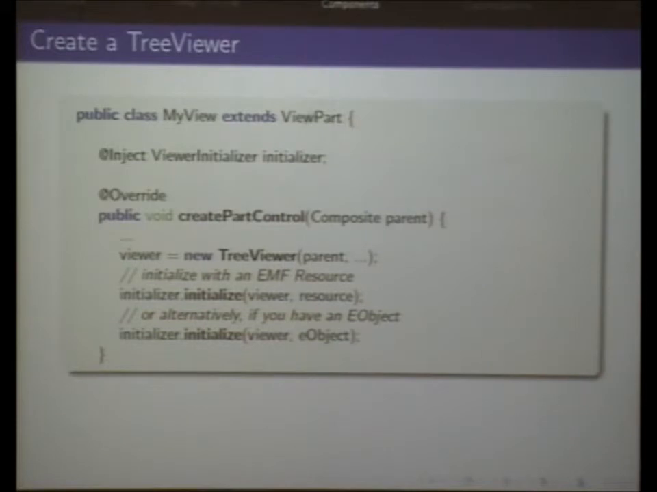So this is just an example. If you want to set up a viewer, all you have to do is inject the initializer for the viewer, create your tree viewer as you always do, and just call a method. That's all. You have to pass a resource or any object, and the framework will do all the rest. So just two lines of code.